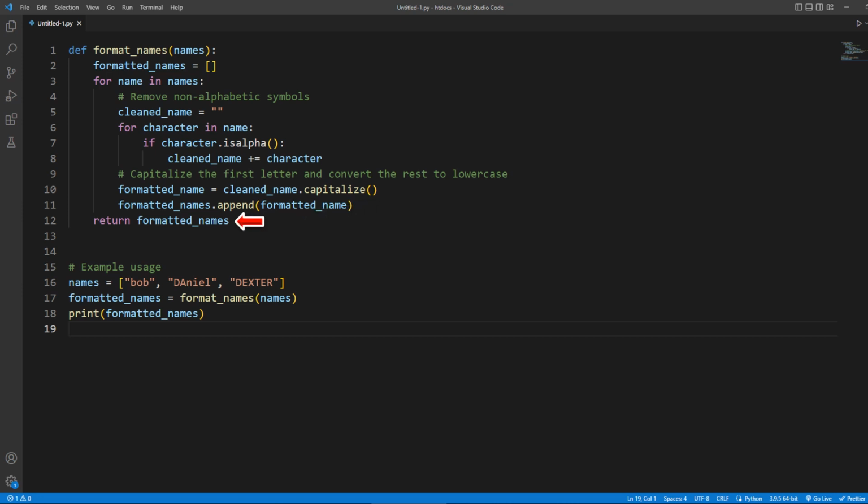Once we have gone through all the names and formatted them, we want to give back the formatted_names list as the result of our function. That's it. You now have a beginner-friendly Python solution that formats names from the 80s and removes non-alphabetic symbols. Feel free to modify and adapt the code to suit your specific needs.